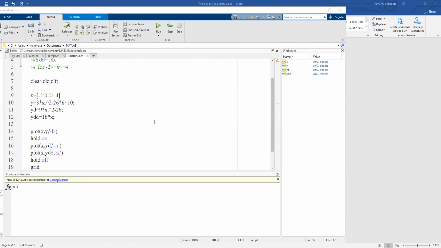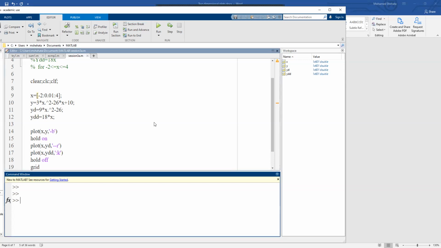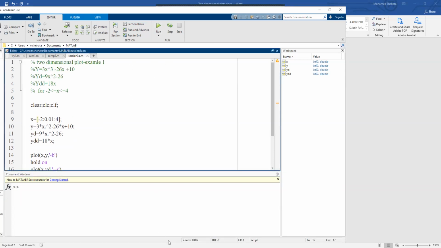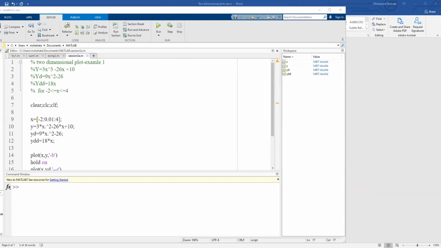All right. See, run. And you have it here. So that's one. Another one. How can you do that without typing all of them on one line?